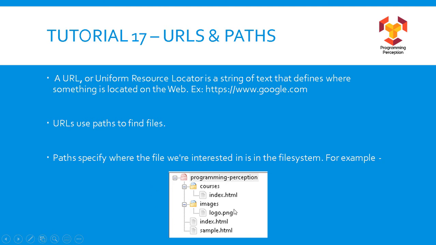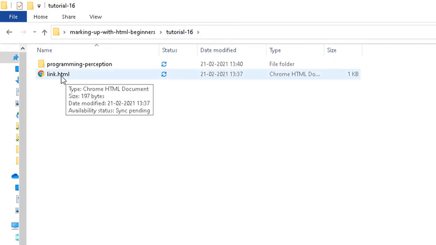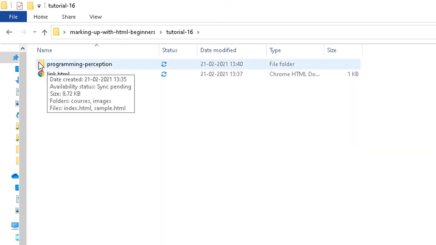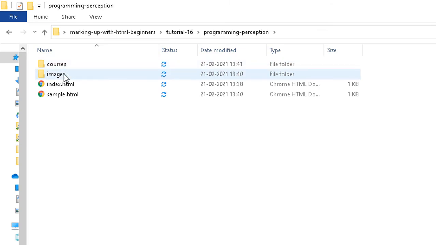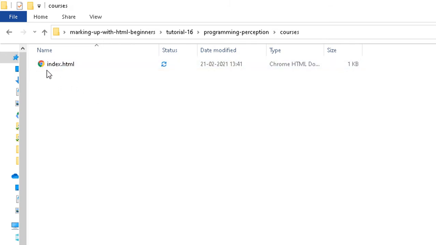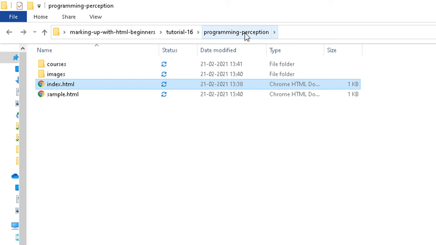Now this is the file system, and let me show you how I've created it on my system. In the tutorial 16 folder, there was a file link.html, which was created in our previous tutorial. I have created a folder here known as Programming Perception, which is acting as the main folder. Inside it, I have two more folders, courses and images, and two files, index.html and sample.html. Inside courses, there is a file index.html. Don't get confused: this index.html belongs to courses and this index.html belongs to the Programming Perception folder.